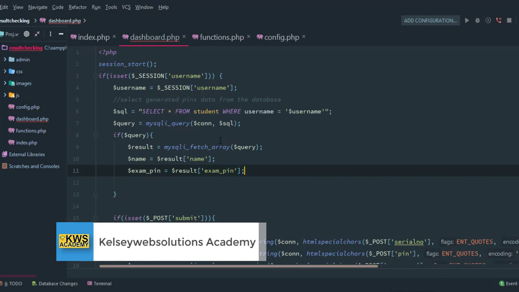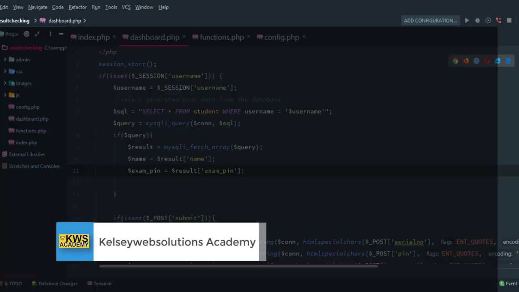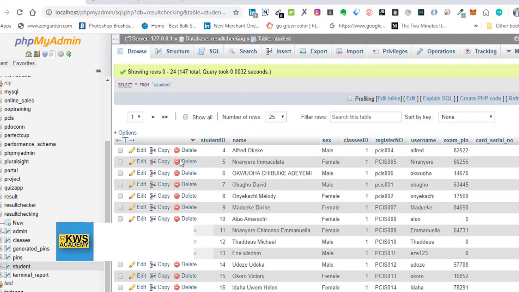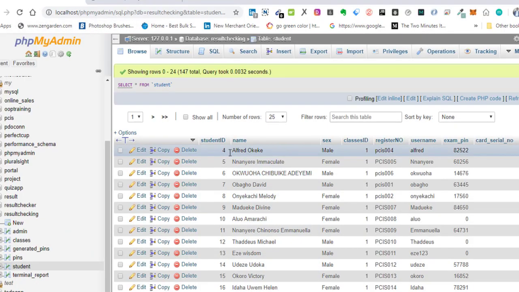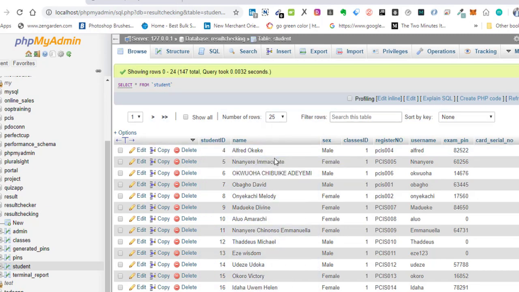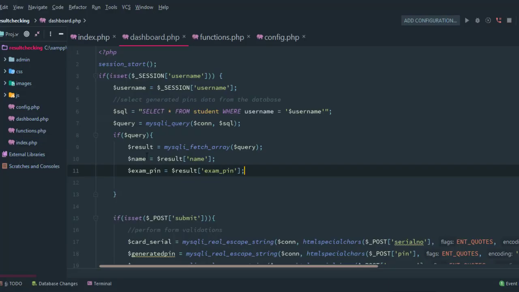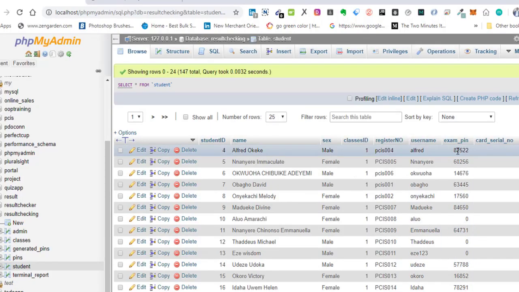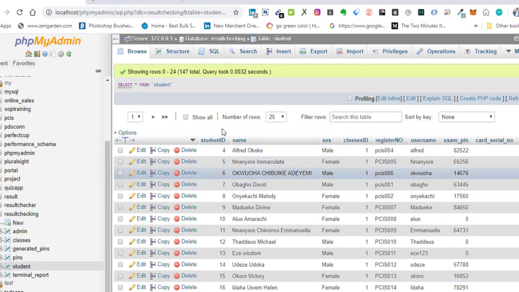Now to confirm that, I'm going to open my browser again and go back to phpMyAdmin, and as you can see, this is what we are fetching. First of all, the name, so that is this. Then the next thing is the exam pin, which is this column here. Now go back to the code editor.